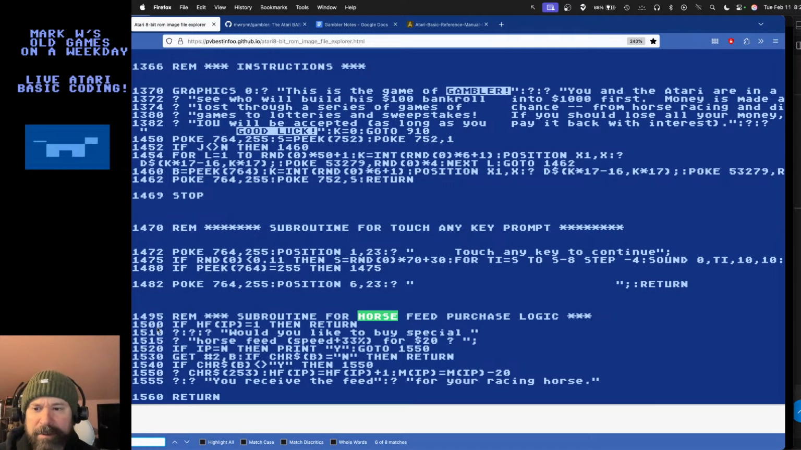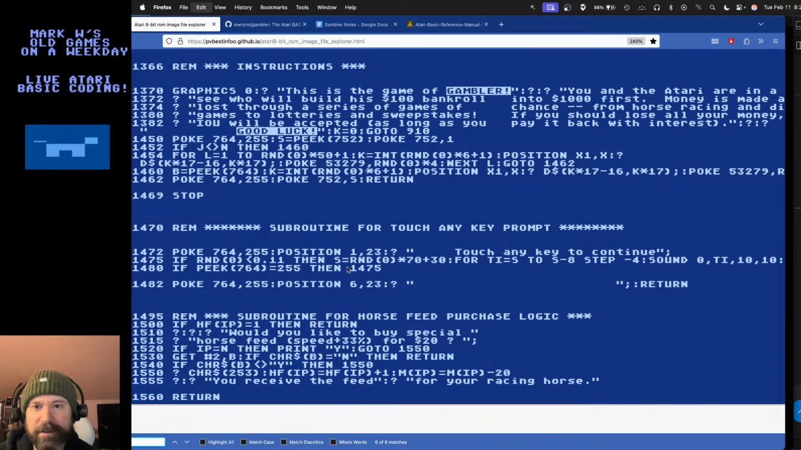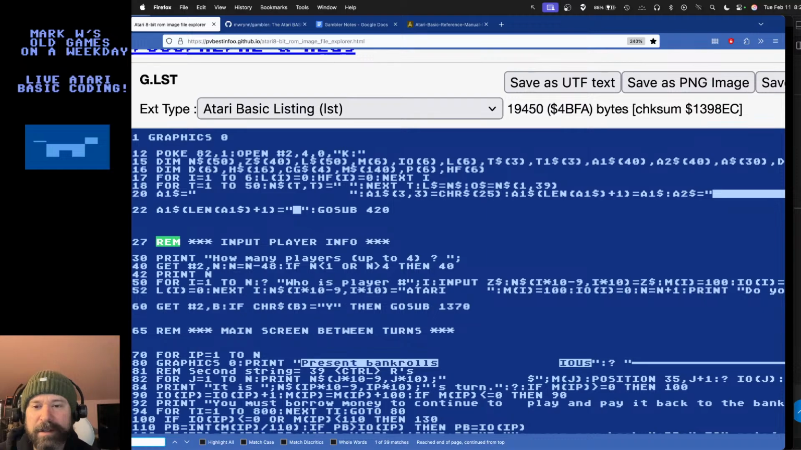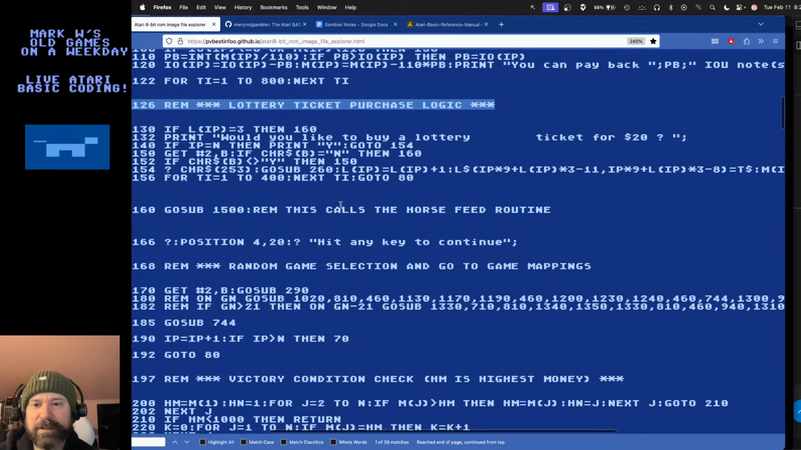I don't think I did, but what I could do is look for, see right here, this is the subroutine for horse feed purchase logic. That's actually not what I want to see. I want to see the horse racing. And every time you see rem, that means a remark. That's just a note to self or a note to the other programmers. So I added a lot of these because they weren't in there to begin with. There were, for example, input player info. That's this section. Main screen between turns. This was not here at all before. I had to figure it all out. Lottery ticket purchase logic. Here we go.